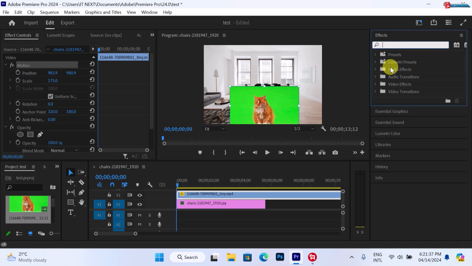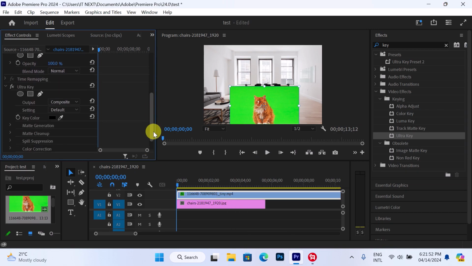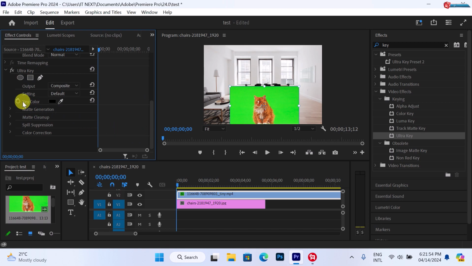After that, move to the Effect tab, then type in key. Move down here and then select Ultra Key. Drag and drop it to the video that has the green screen. Now this side, move down. Under key color, click to select the pen tool.